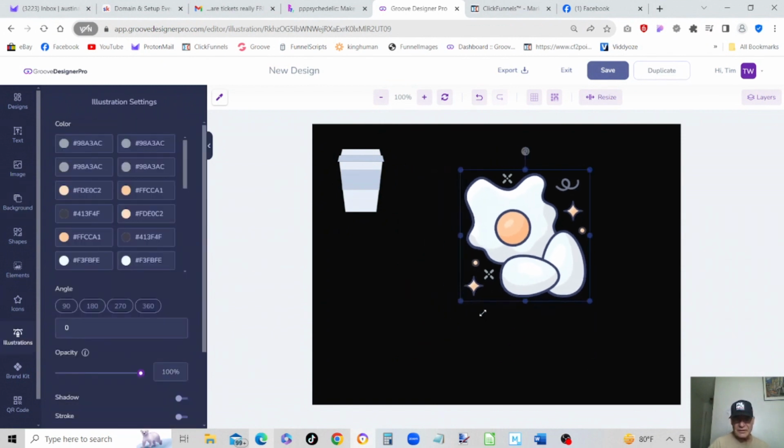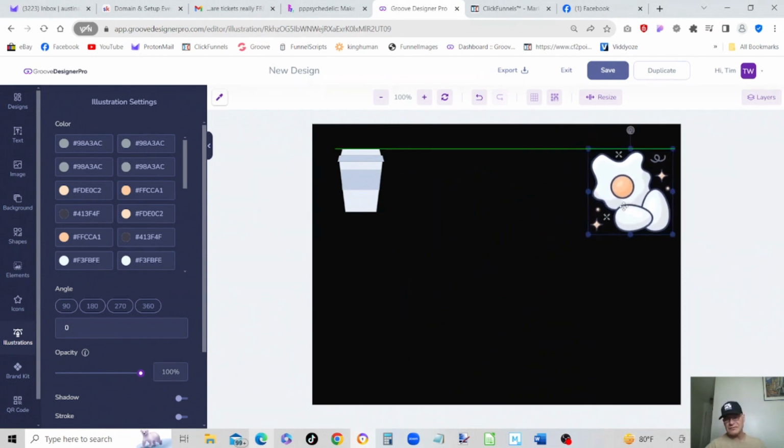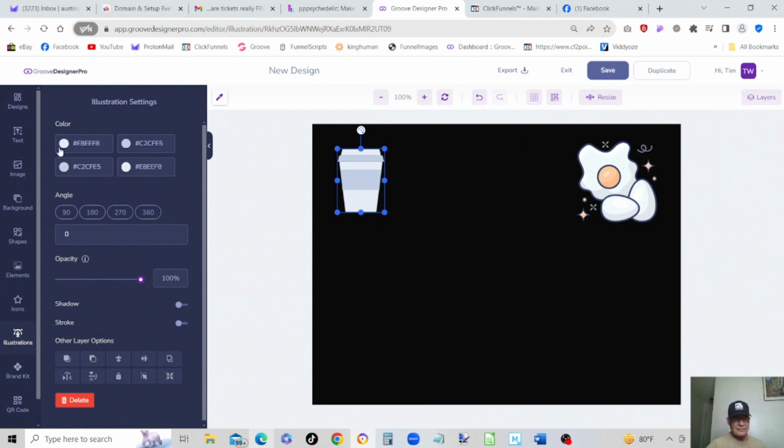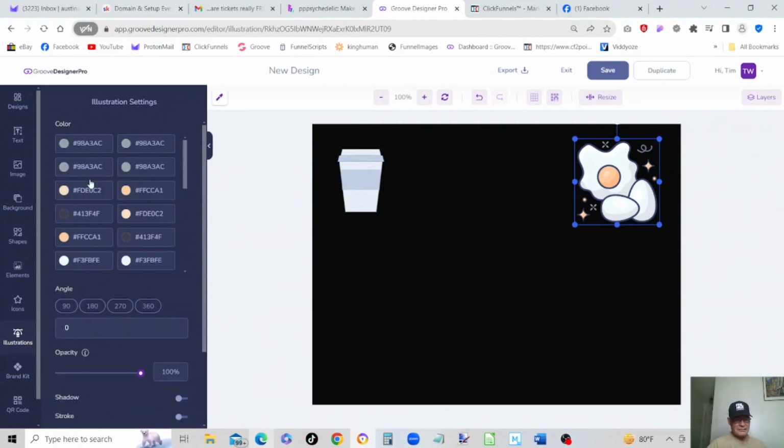I'm not going to try to build out anything particular, just trying to show how you build things up. Alright, and again, our colors are here in the illustration setting for that cup. However, if we click on this other illustration, it will give us all those colors. And then as well, because we have this blank canvas, we can even go outside of just the illustrations and use other things like elements.